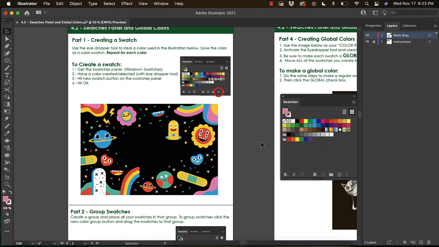The next thing to know is to make a swatch, you have to have a color selected. So if you're on black and white and you make a swatch, you're going to make a black and white swatch, which you don't necessarily need. In this case, we're going to use this black and white image down here with all these bright little colors as our inspiration picture. We're going to steal color from this to save as a swatch. So we're going to need the eyedropper tool to help us out with this.